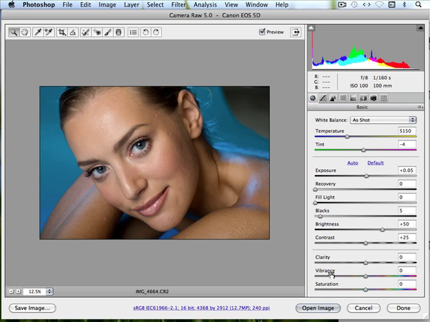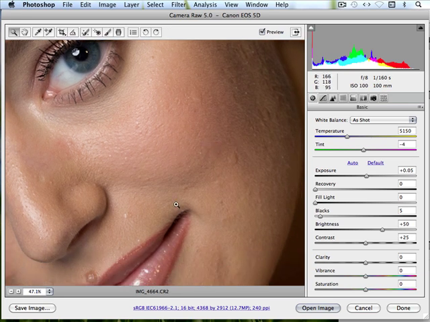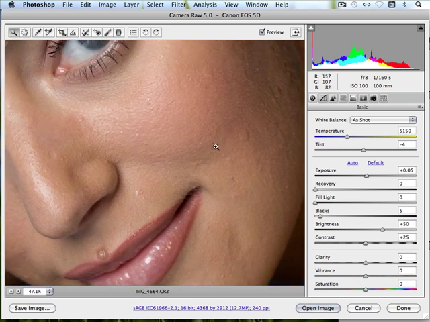Now, another thing is vibrance and saturation. This file is a very good example because we have more saturation in the cheek than in the rest of the skin. So here we can see the difference. Vibrance focuses on the low saturated tones and the oversaturated tones, not the mid tones. Saturation increases or decreases saturation in all the tones at the same time.